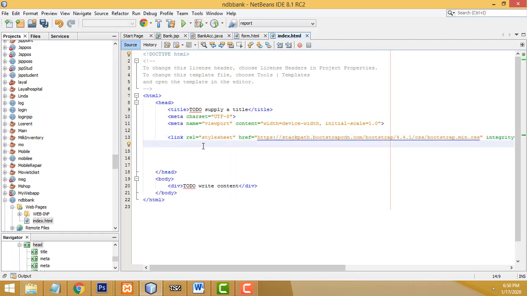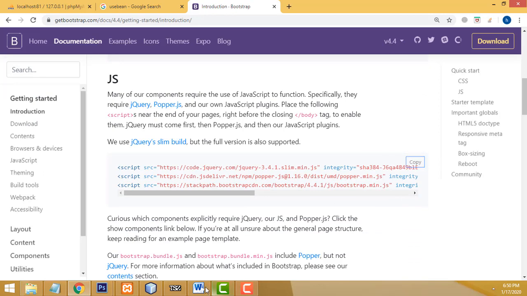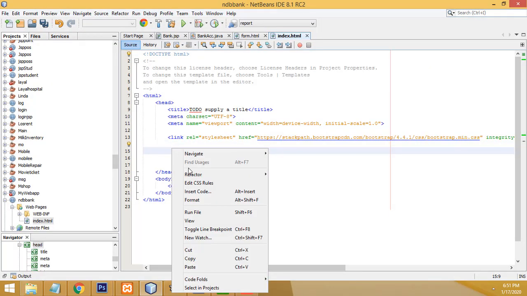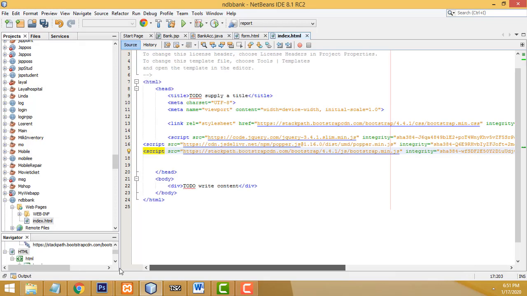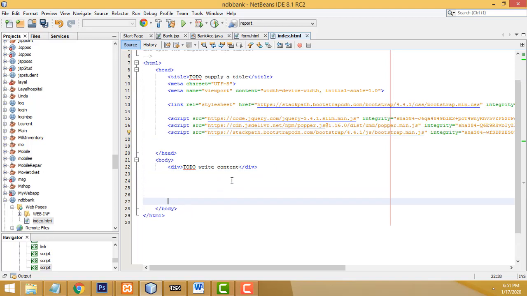You have disabled it. Now second, I go to the bootstrap JS, copy this one, go back to my project, right click and paste it. This is the essential stuff you have to do. Then only will you be able to access the bootstrap framework here. This is the thing you have to do first. Now you can create your form.